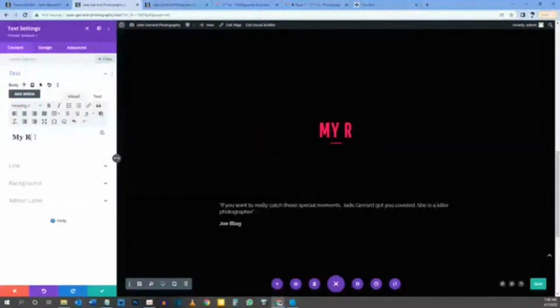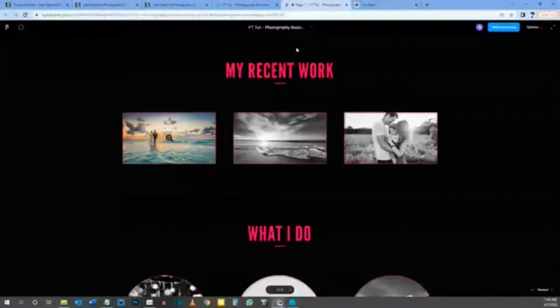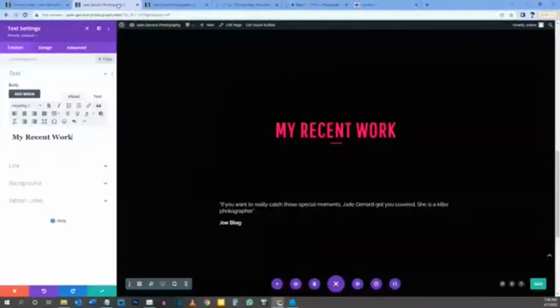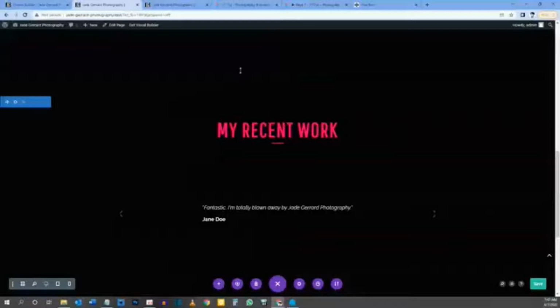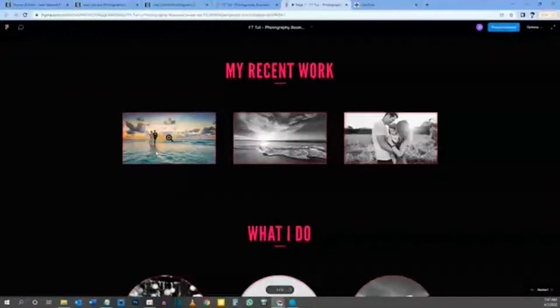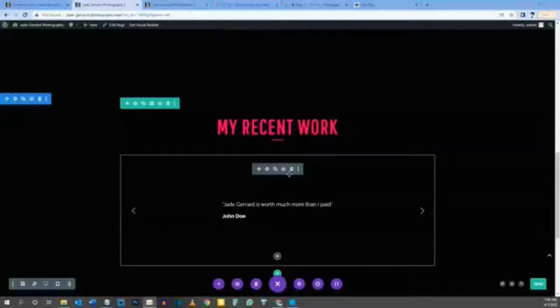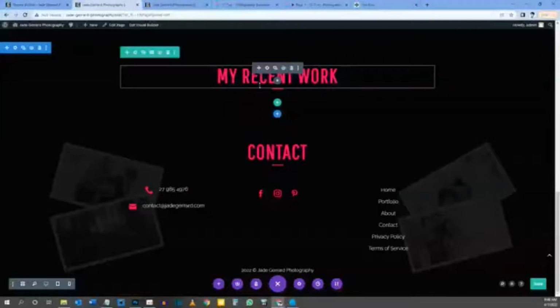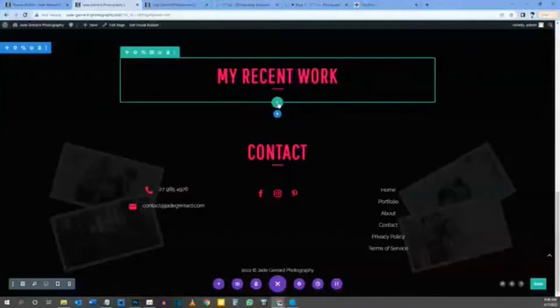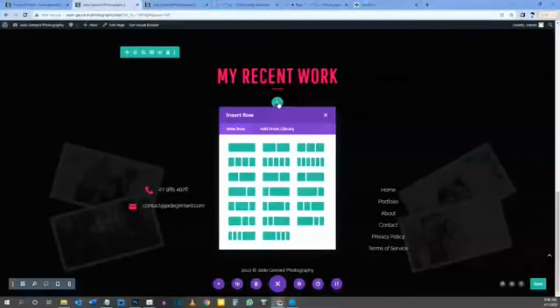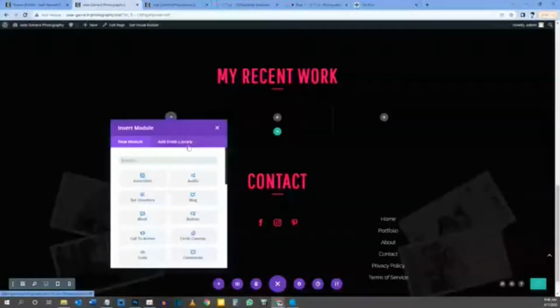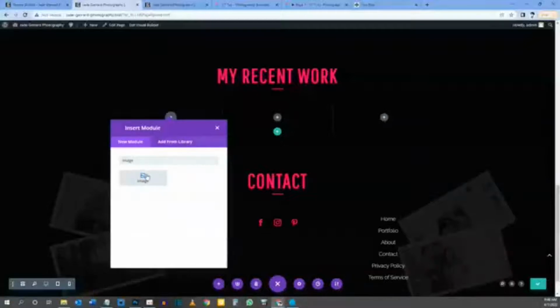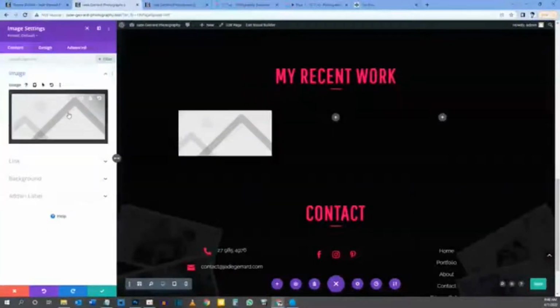Let's see what else we need to do. We then need to put in these images. Let's go back to our website and save that. We want to put in 3 columns. Let's delete this as we don't need the testimonial anymore. First thing we need to do, let's add a new row, so let's click the green plus button. There's 3 images, so let's choose the equal 3-column layout. Then we're going to search for the image module. Let's choose that, and let's click on this image.